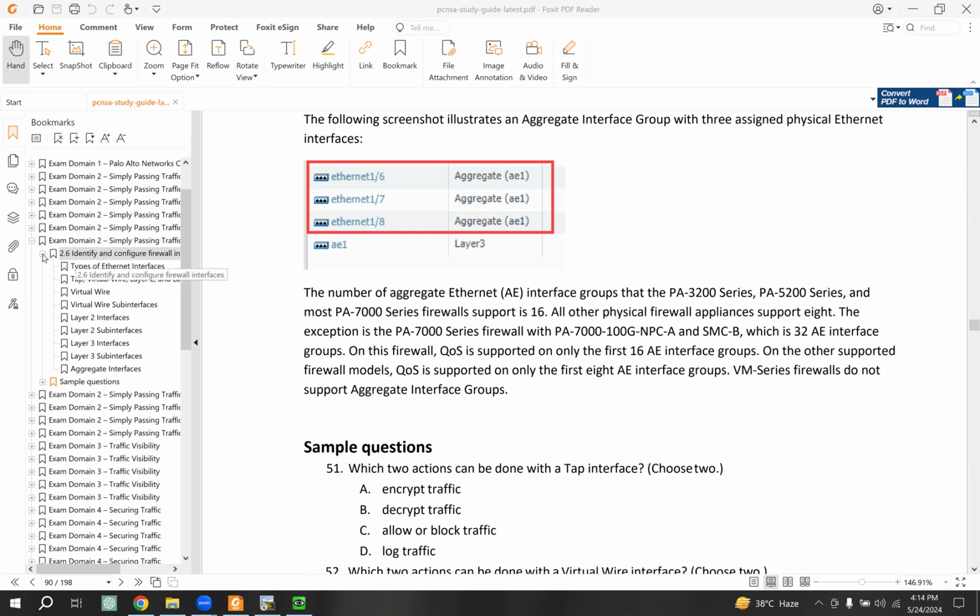So any question in the interface section? Any question on aggregate or sub interface?